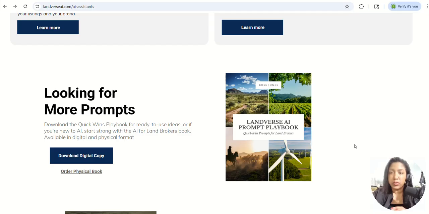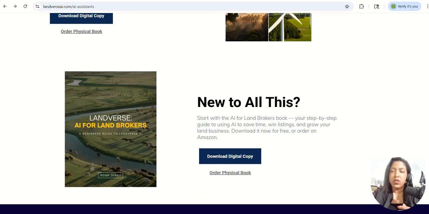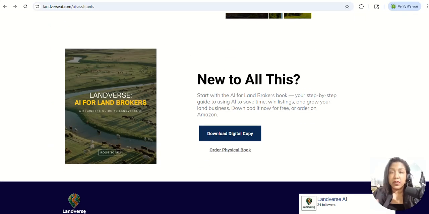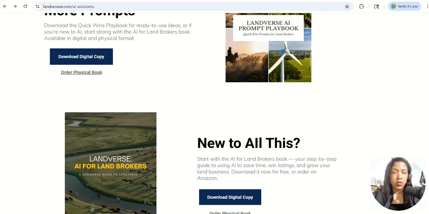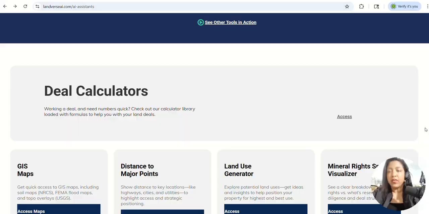If you don't have a strong understanding of AI for land brokerage, then you'll want to start right here with the Landverse AI for land brokers. It's a beginner's guide to Landverse AI that gives you a step-by-step on how to use AI to save time when listing and grow your land business. It also helps you use each one of these tools thoroughly. It gives you a good head start. So if you're new to all of this, you may want to start by downloading the digital copy or ordering your physical copy, whatever it is that you like, and that'll get you rolling.